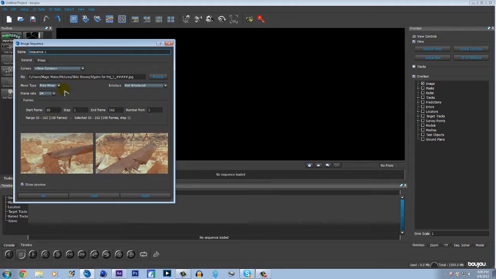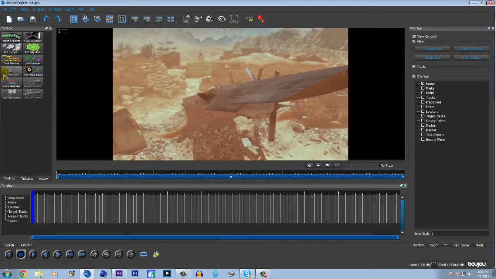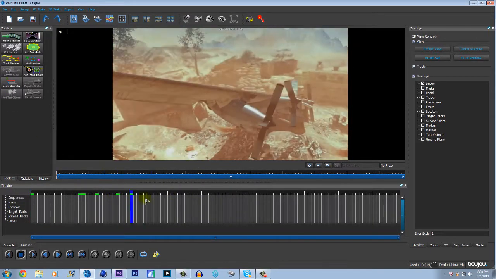Now from here, you want to go to your frame rate and go to whatever your frame rate was for the cinematic. And since mine was 29.97, I'm going to click on that, but it goes all the way up to 60. So if you guys have a 59.94 cinematic, then perfect, click on that one. But mine's 29.97, so I'm going to click on that. Go to apply, close, and now we got our cinematic in here.